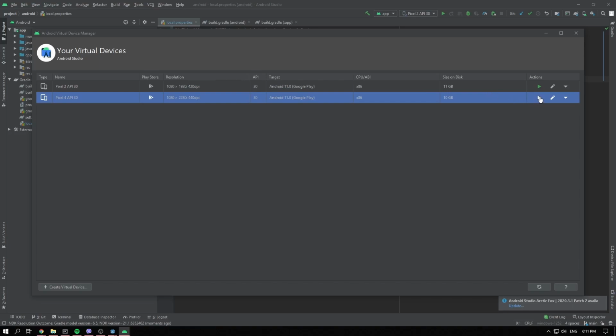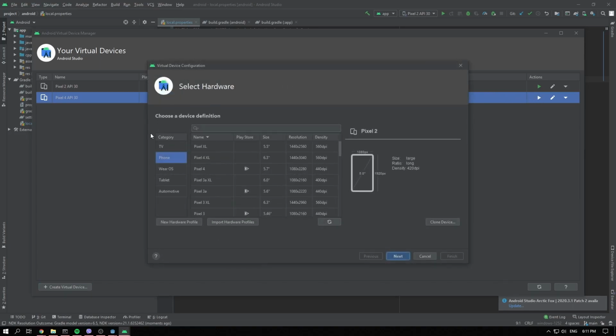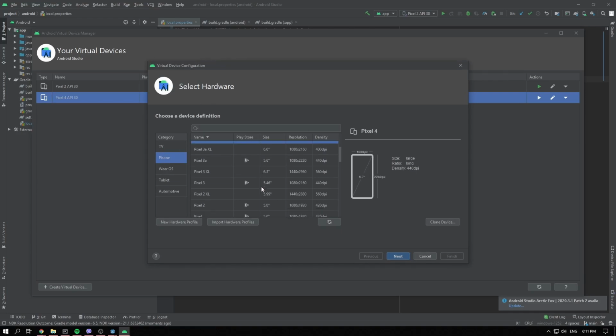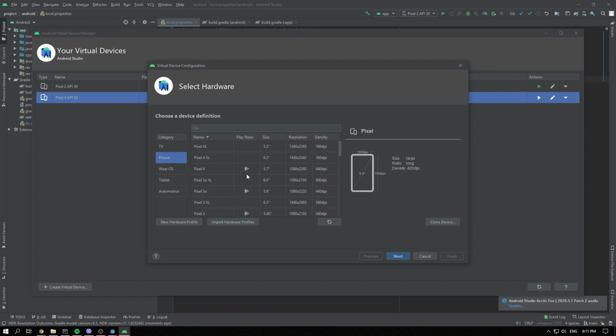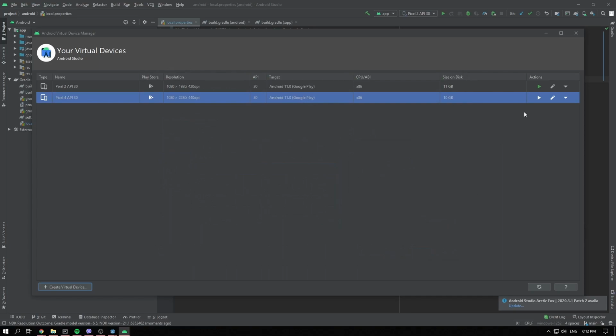So what I'm going to do is launch one of these and make sure it has Google Play. When you create your virtual device, you're going to pick a phone, TV, whatever, but make sure that the Play Store is part of your target, right? If you don't have Play Store, you can't have Google Play services. So make sure you have this and hit the play button.